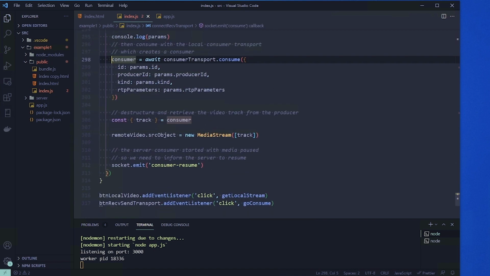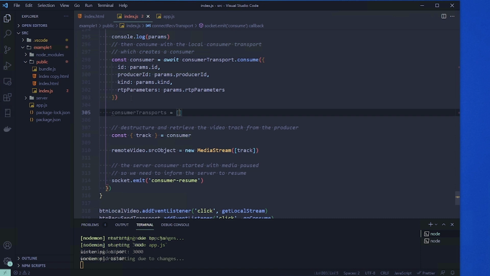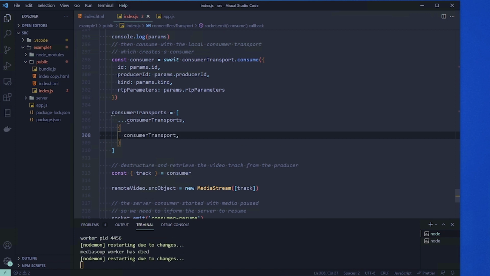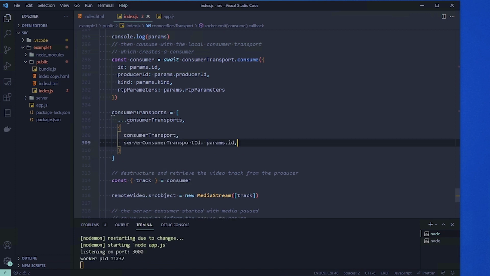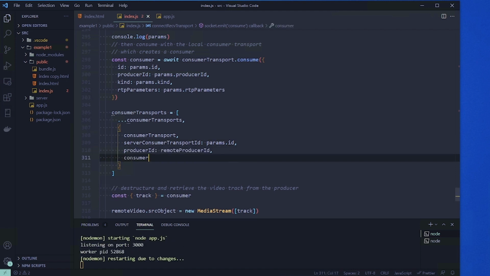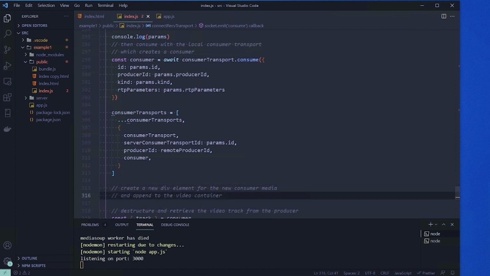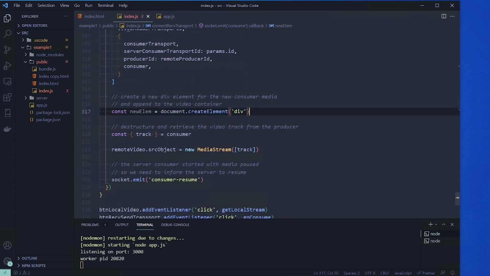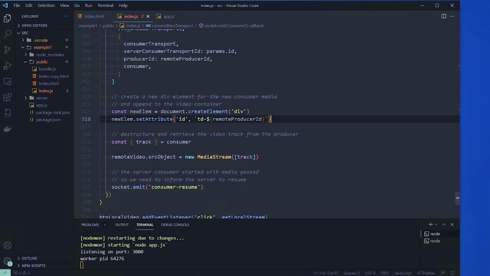This now becomes a local variable, and then we append our consumer to the consumer transports array: the consumer transport itself, the server-side consumer transport ID, the producer ID, and our consumer object. And then we need to create a new div element for the new consumer media and append that to the video container.